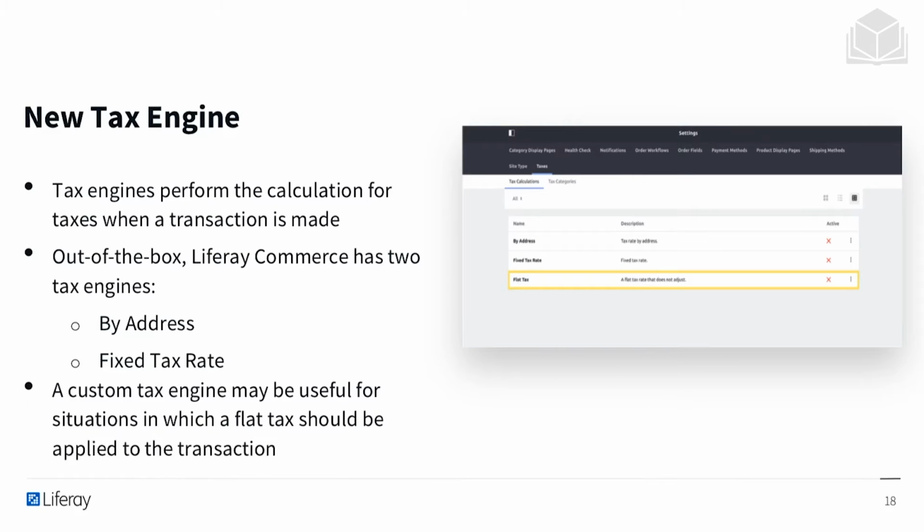It's possible to create a customized tax engine for Liferay Commerce. A tax engine performs the calculation for taxes when a transaction is made. Out of the box, Liferay Commerce has 2 tax engines, by address and by fixed rate. A custom tax engine might be useful for situations in which a flat tax should be applied to the transaction. This might be in certain regions where you need a very specific tax, or a new tax is based on certain products. You may need to use a new tax engine rule to accommodate this.